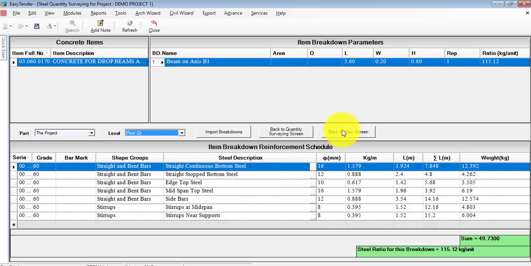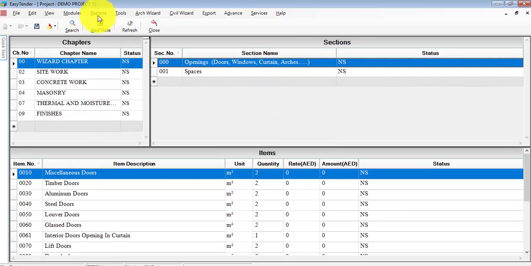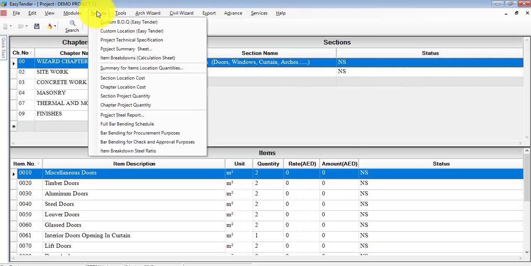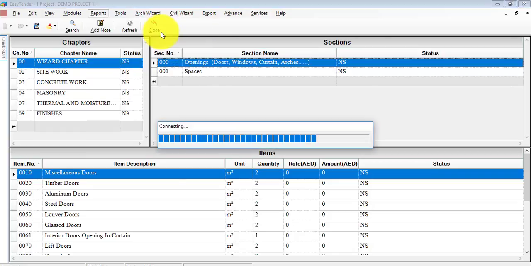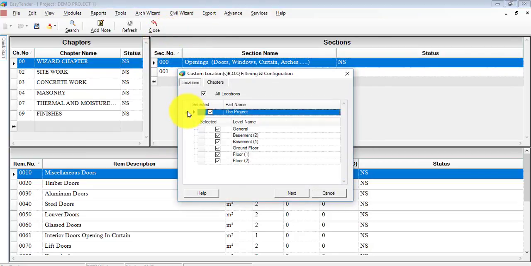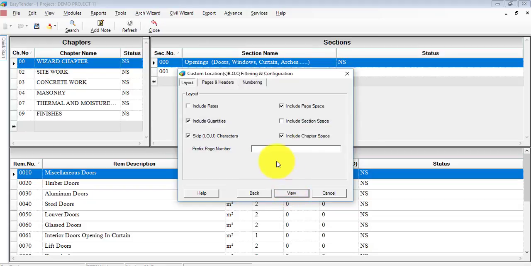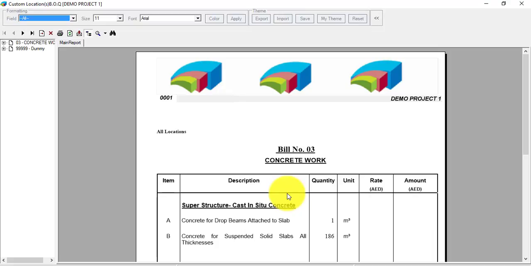You can go back to the main screen and display these results in the report in BOQ format, just like how we did in the slab video. So back to the main screen, and we can go ahead and display the reports for the beam. Once you click on report and custom location done by EasyTender, you need to choose the floors that you wish to display the outputs for. Once you click on next and then view, you will get the report in BOQ format.